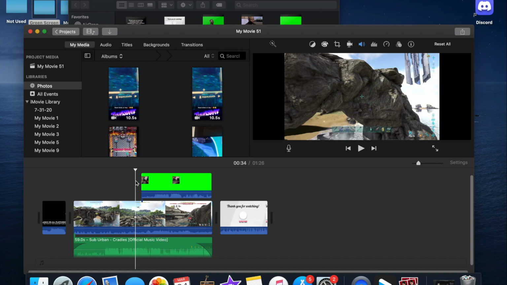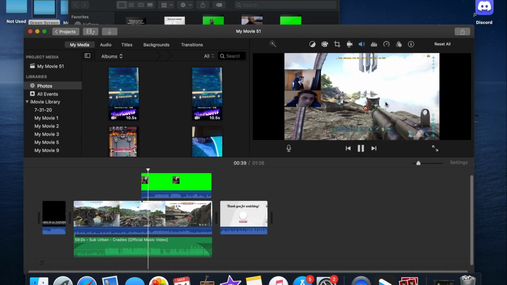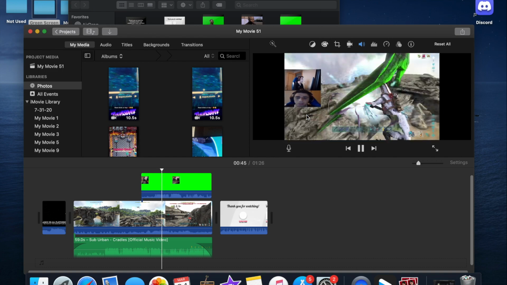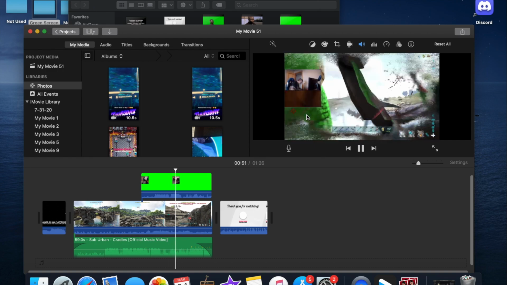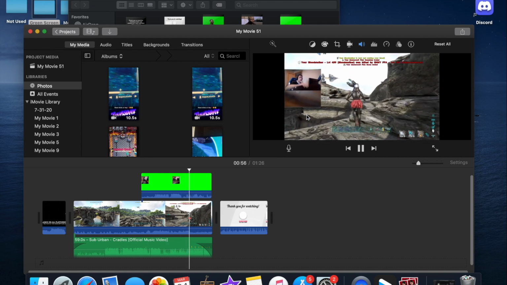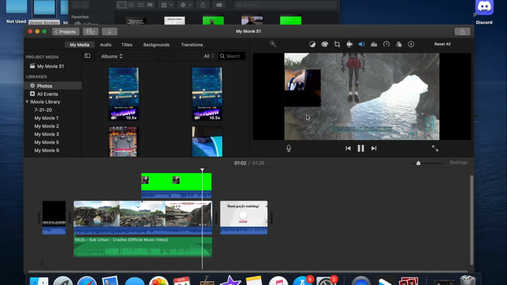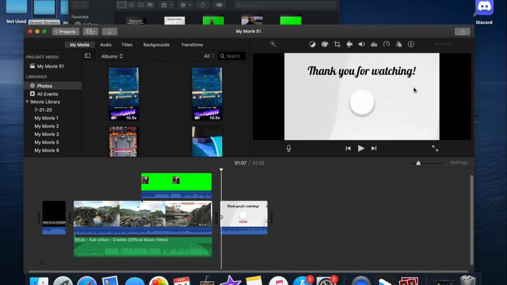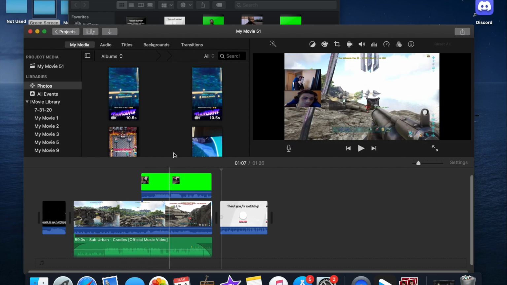So if I start from the beginning, as you can see, the green isn't there, but it still shows the clip that's not in green screen. Okay, so yeah, that's basically the basics of it. I can get into a few more advanced techniques that I use.